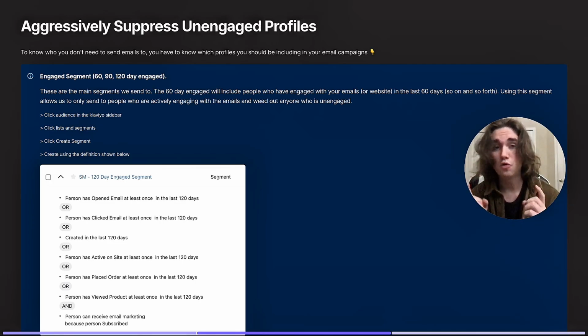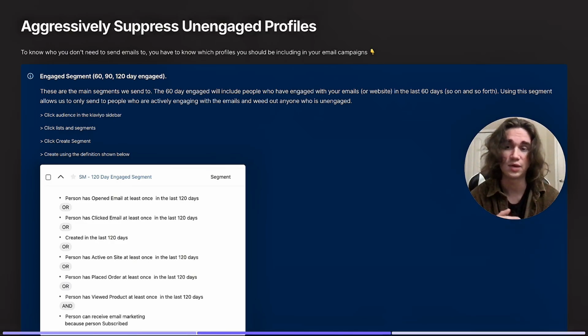To know who you don't need to send emails to, you have to know which profiles you should be including in all of your email campaigns. And honestly, this is pretty simple. The engaged segment is the main segment that we send to for all of our profiles, and there's some more specific segmentation that you can get into, but for now, this is all you need to worry about when it comes to keeping the profiles that you want to send to and suppressing the rest.